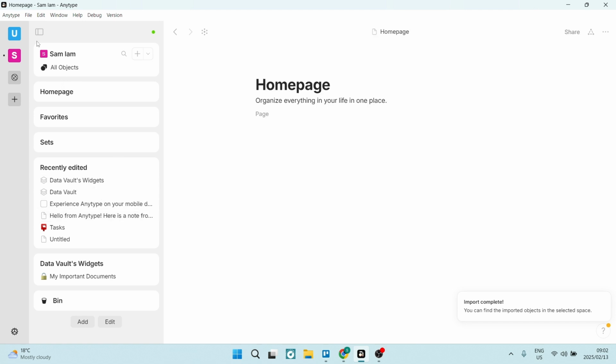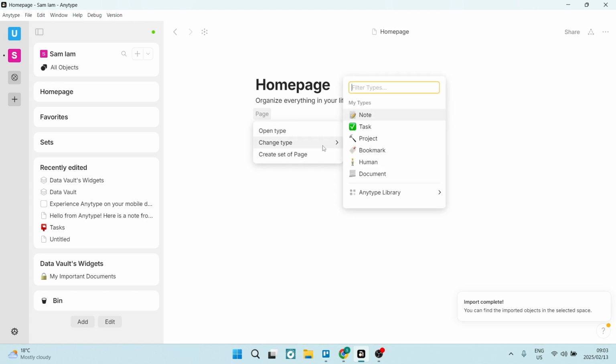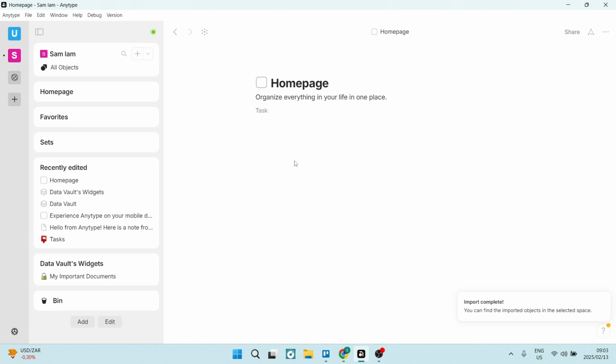If we go into our homepage, you can actually create a new page here. So if you click on this, you'll be able to type. You can even change the type. So currently it's a page. We can change it to a task, a project, whatever the case may be. And then you can also create a set of pages. So I'm going to just go ahead and create a task.